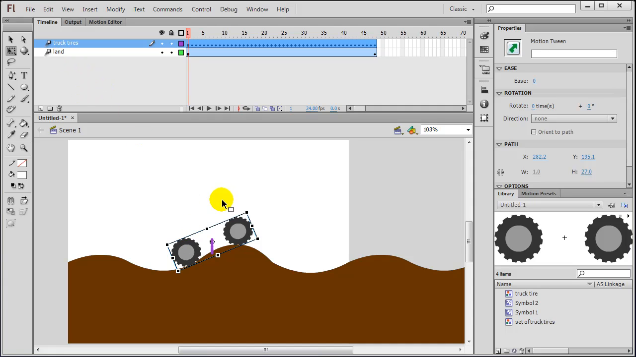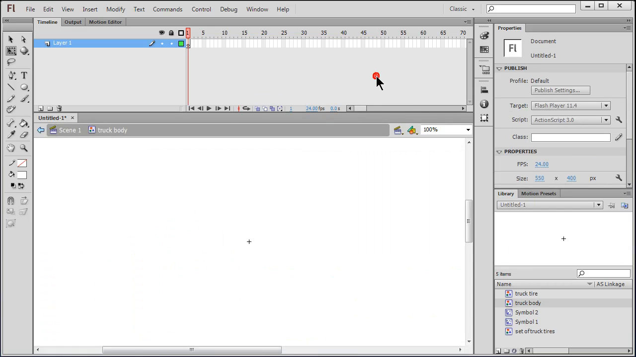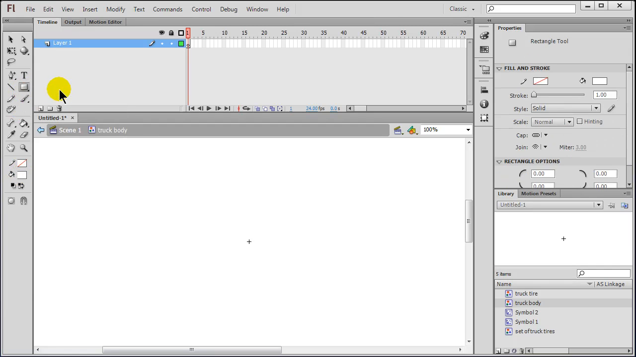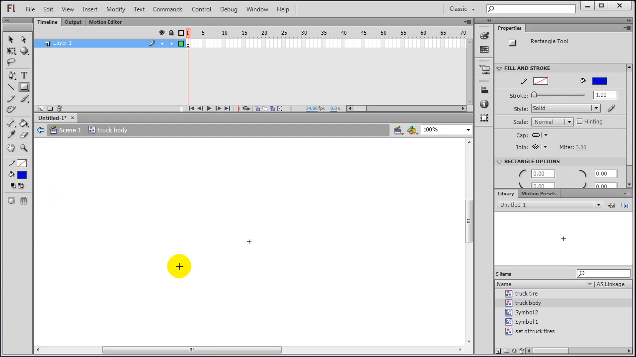So next, I'm just going to go ahead and create a truck body. I'll insert a new symbol, and this will be my truck body. I'm not a very good artist, so I'll just do one layer here. Let's see, I will use a pen tool, I think. We could do this a number of different ways, I suppose. We could take a rectangle, I'm pretty good at rectangles, and I'll choose a blue Jeep. Sounds good, bright blue Jeep.